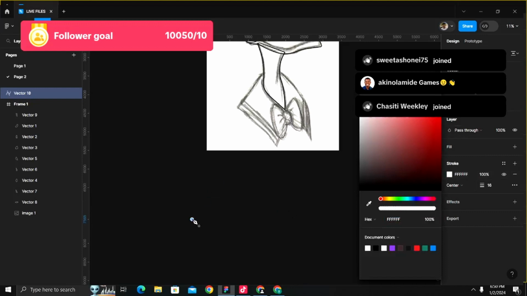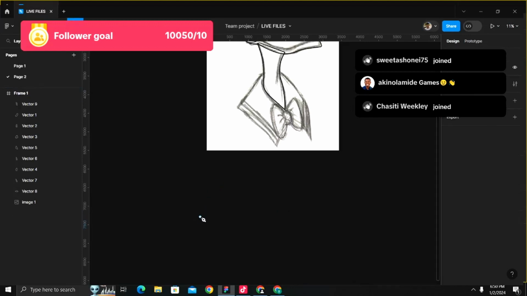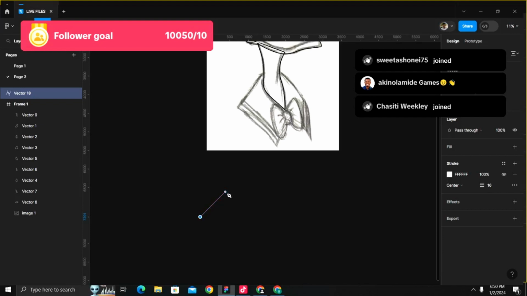I just draw something like this, for example, with one and Control or Command. Right, sorry, Windows. You cannot hold Shift for a long period of time.